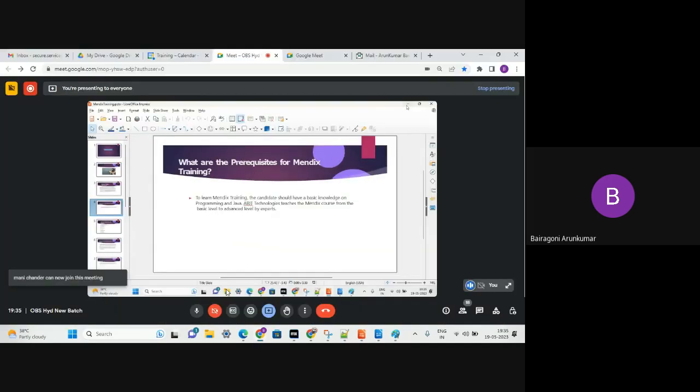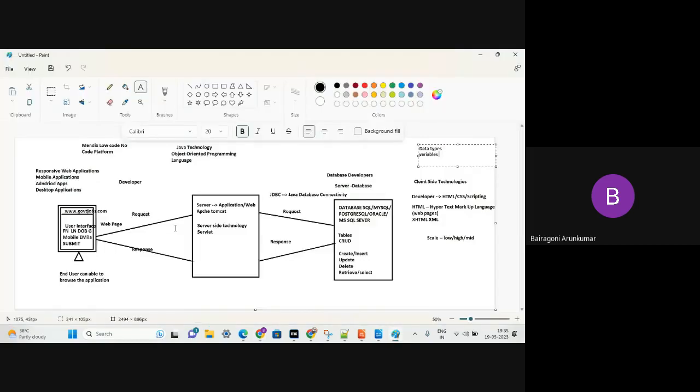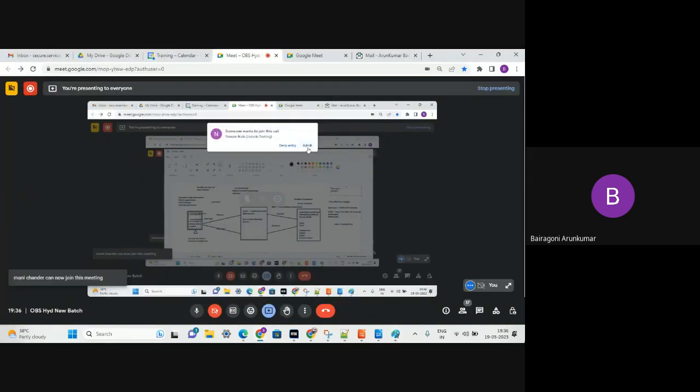Yes, and also one of the prerequisites is nothing but what? If you are a fresher, now you understand how a web application operates. Correct? So that means this is also one of the prerequisites, to know how the web application operates. Yes, that's also one of the prerequisites. Okay, next thing.